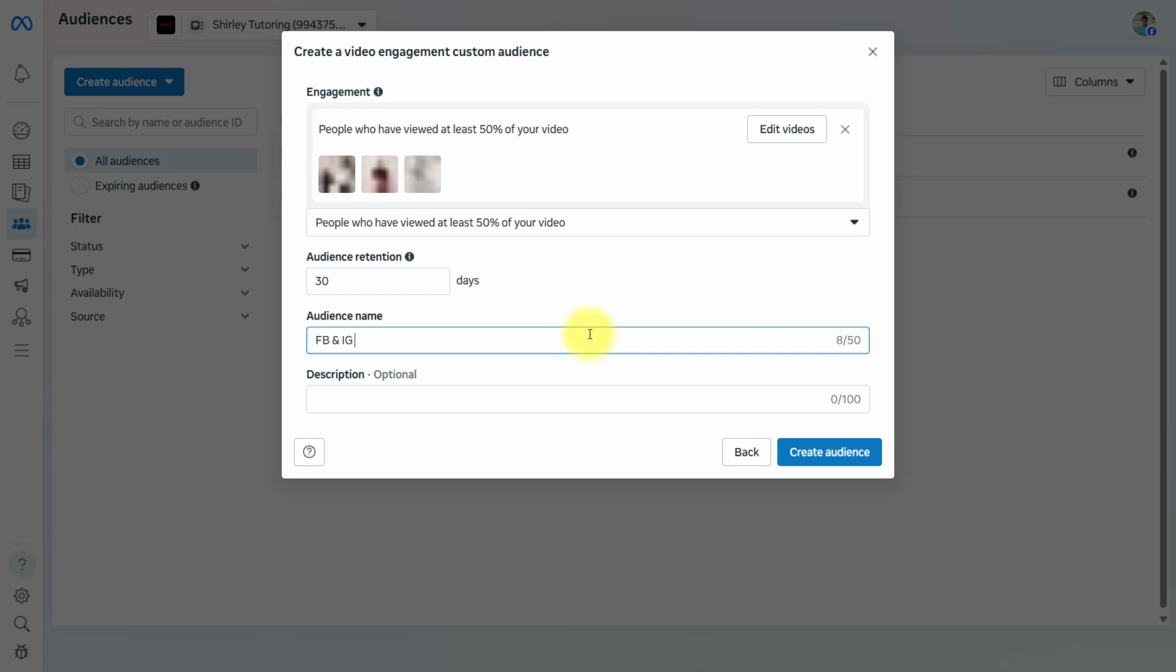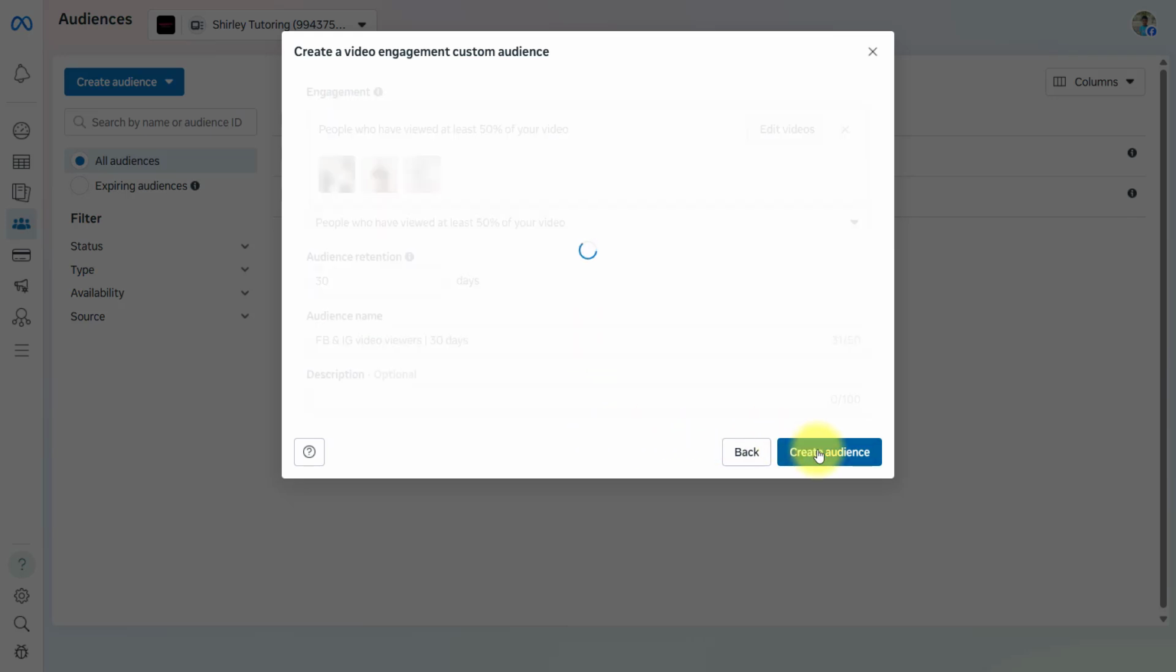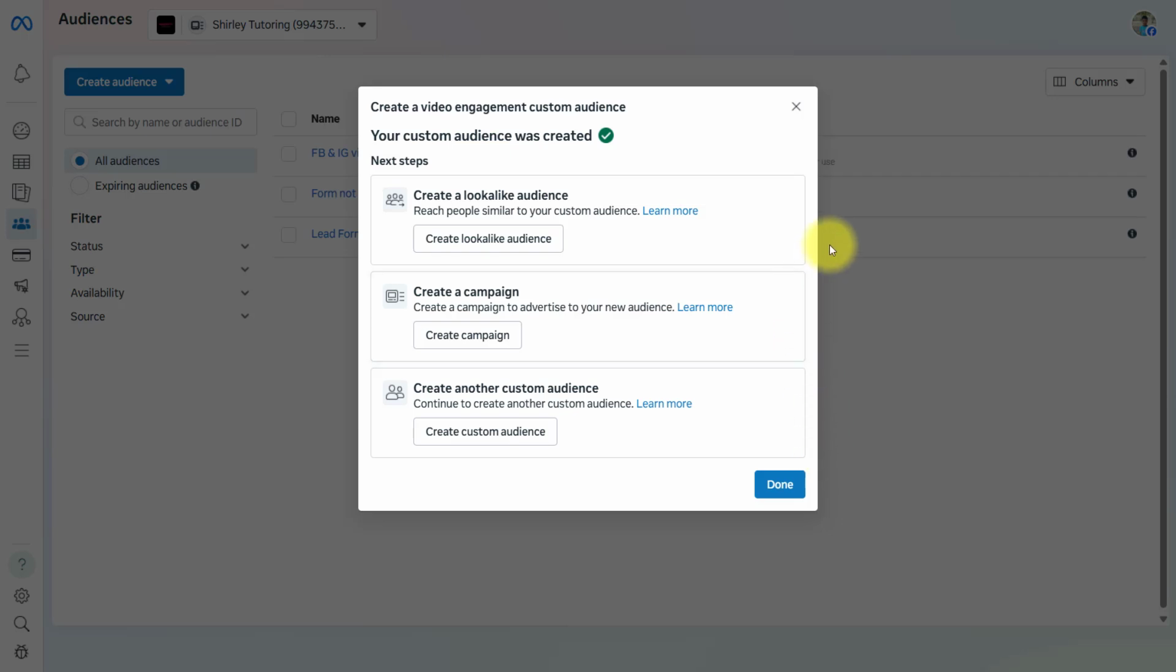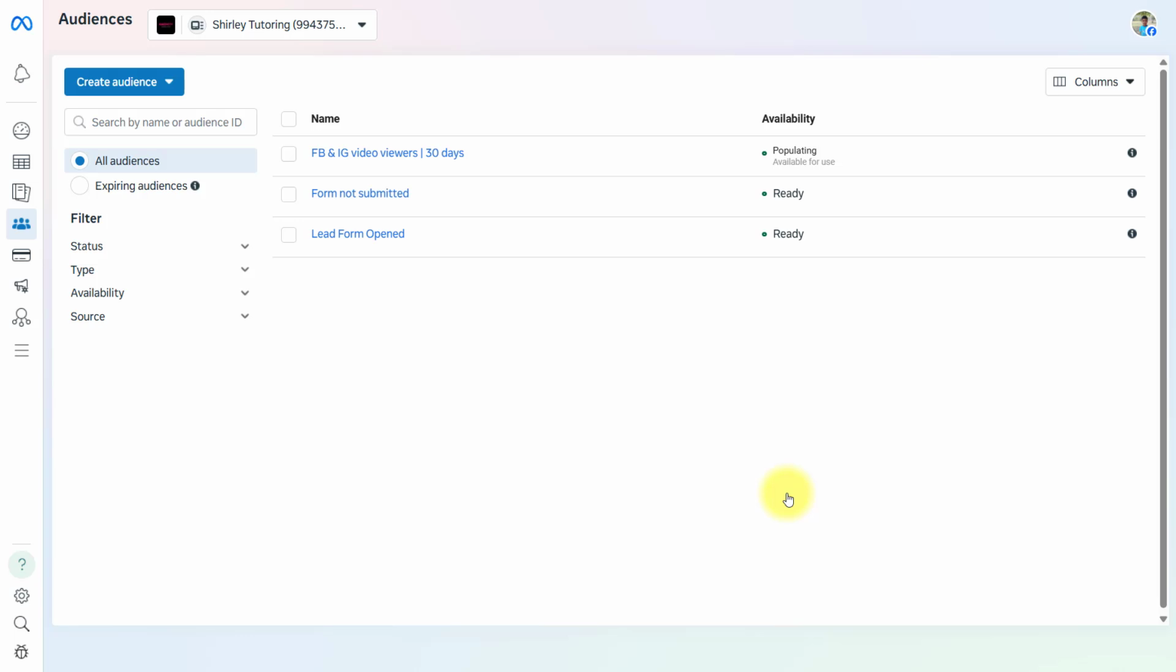Finally, give your audience a clear name, for example, 50% video viewers 30 days, and click Create Audience. Meta will now start collecting people who meet this condition. You can now use this custom audience when creating your next ad campaign.